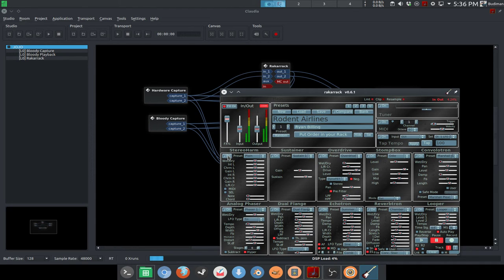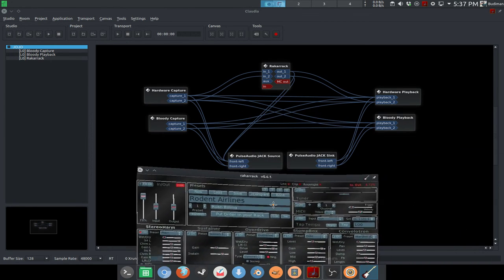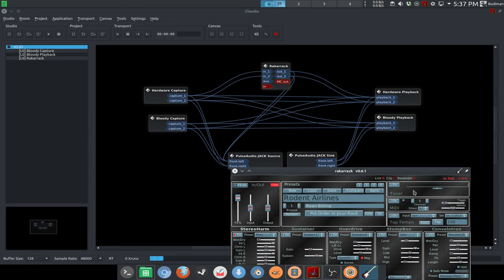So what I'm going to do here is make this effect here, and then now my sound is being filtered in real time, guys. So that's what you can do with this.